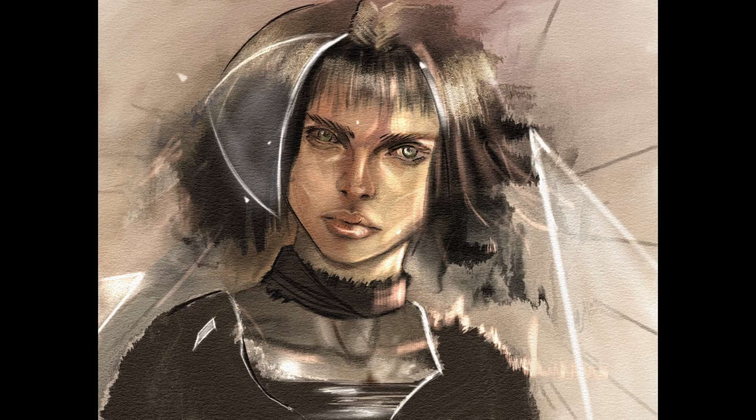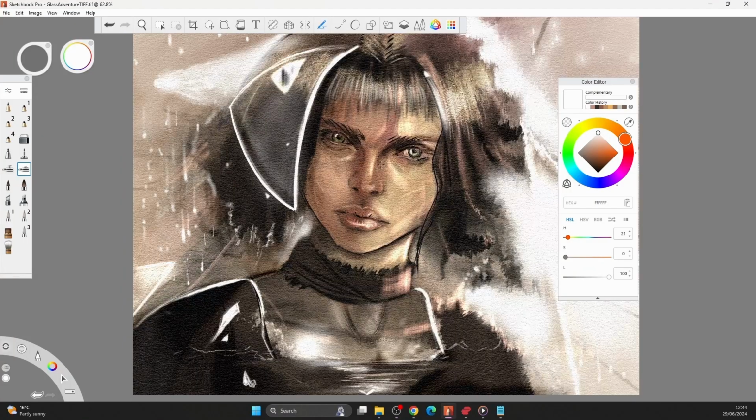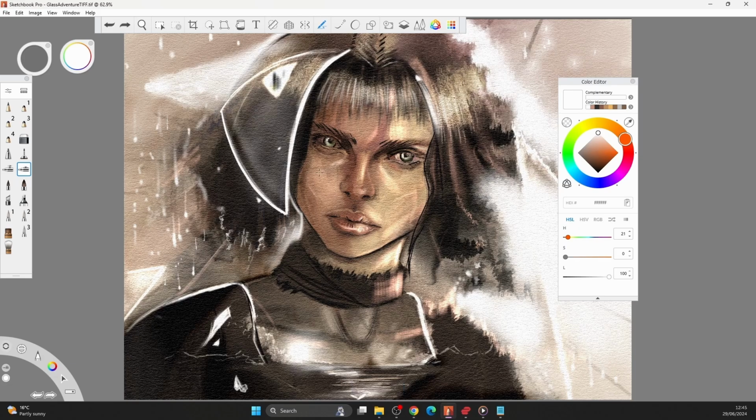So my main package is Rebelle. I use Rebelle mostly to start my drawings, but recently I've been struggling with getting the details into Rebelle, and I don't know whether it's my tablet or something else. What I decided to do was move back to Sketchbook Pro.